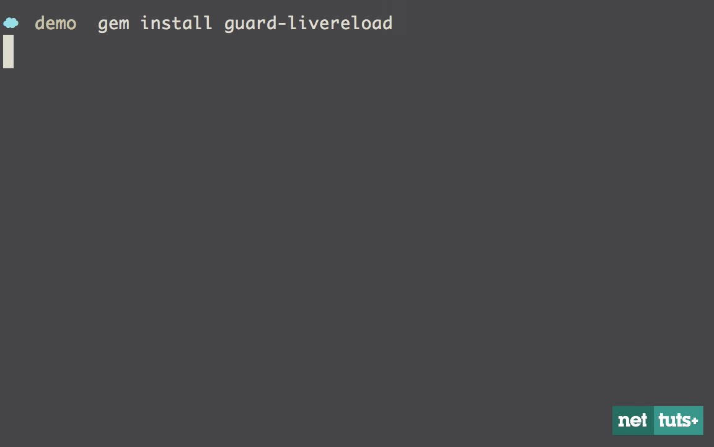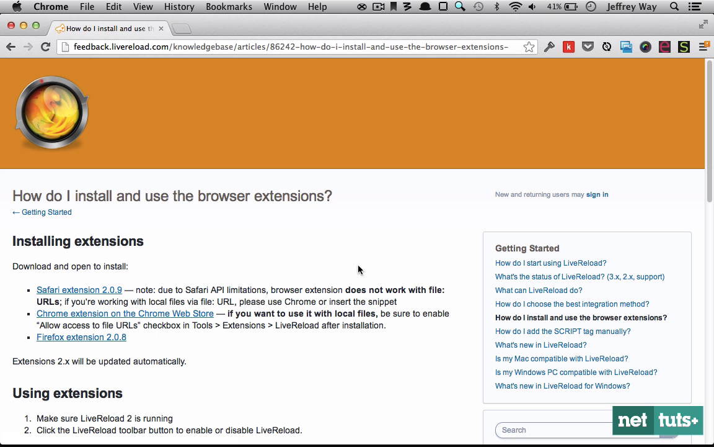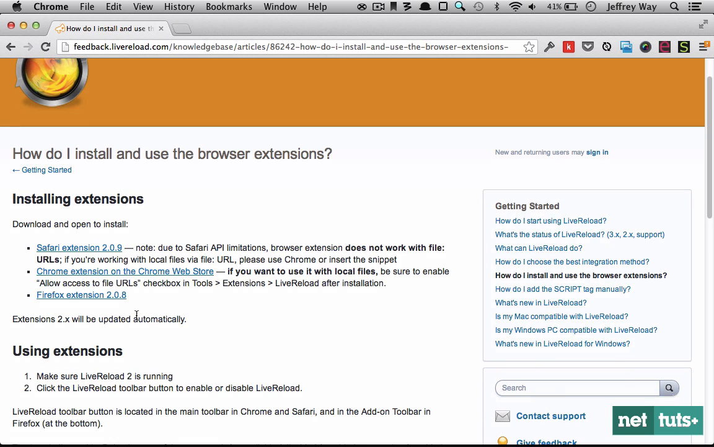So now, to have live reload functionality, once again, we're simply going to install the guard plugin, gem install guard live reload. Now that this is installed, the only other thing you need, and this is going to be true for any live reload implementation, is to install the necessary browser extension. Here on this page, which I will link to in the show notes, you can see we have a list of just a few extensions for Safari, Chrome, and Firefox.